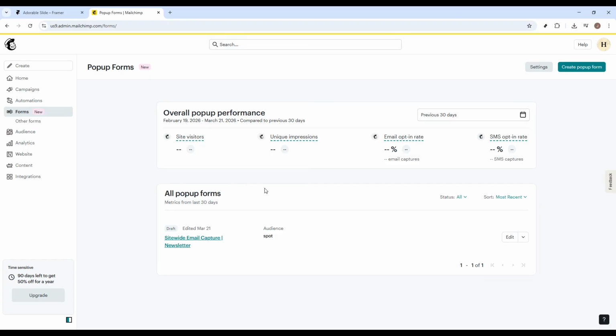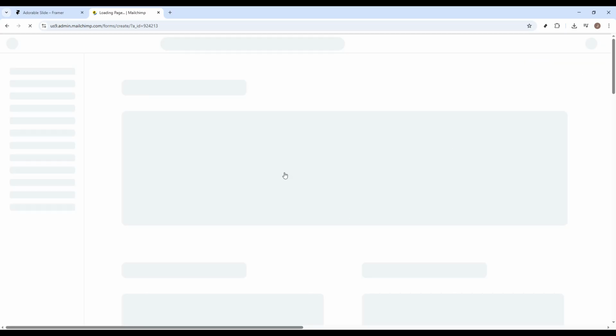After that, create a form from a template. Mailchimp gives you a few different starting points, but the important thing is to choose one that matches the kind of form you want to place on your Framer site. For example, if you want a simple email sign-up form, choose a basic template that only asks for the information you actually need. Keeping the form simple usually helps improve conversions because visitors are more likely to complete it.